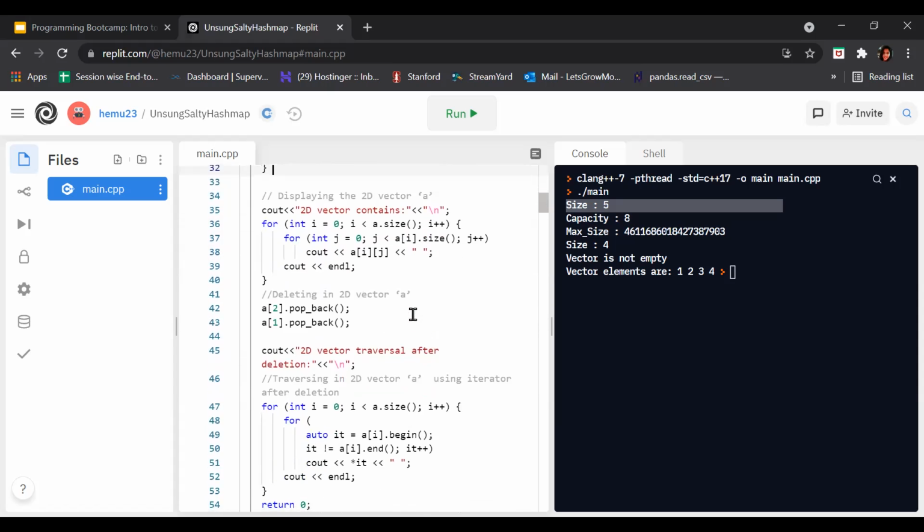Now we have to display the 2D vector. How can we display it? See, here we are just using a for loop. In this we are initializing an integer variable i equal to 0. What does it say? It creates an i variable and initializes it to 0.